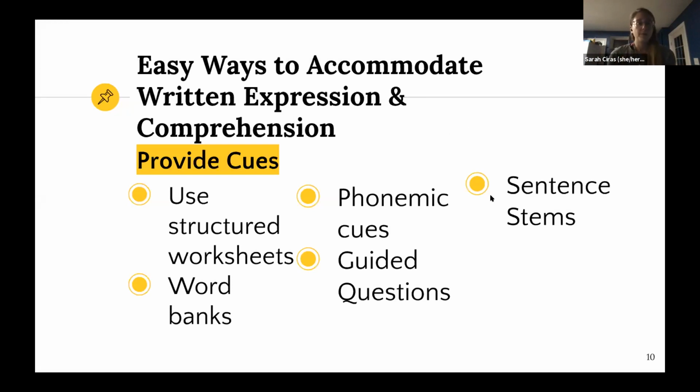Okay, some ways to accommodate written expression and comprehension. Written expression, as we talked about, is a student's ability to get their thoughts into writing. In programming, this could be problematic, right? And some ways that I do it are providing cues to the students.